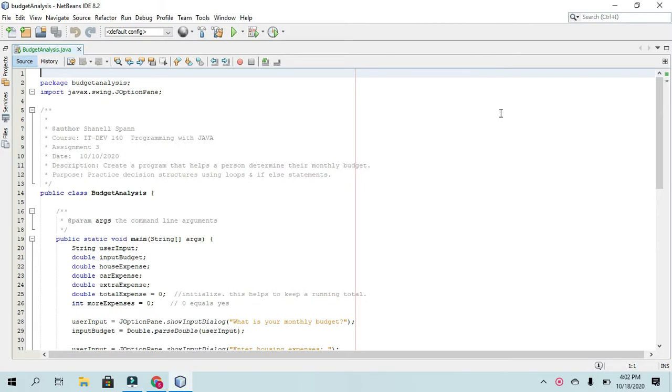All right, so this app today is called Budget Analysis. We are to create a program that helps a person determine their monthly budget. And the purpose is practicing decision structures using loops and if-else statements. And this is from chapter number 4 as well, and programming challenge number 16.